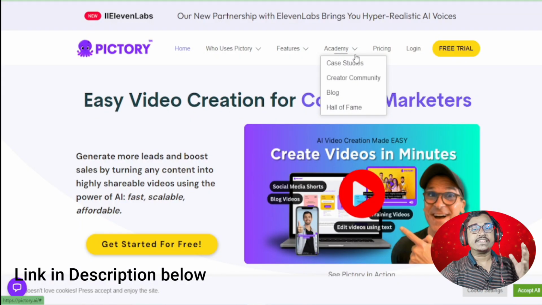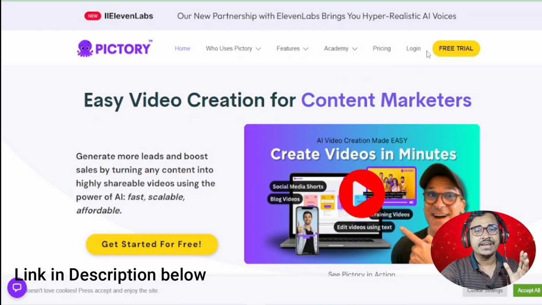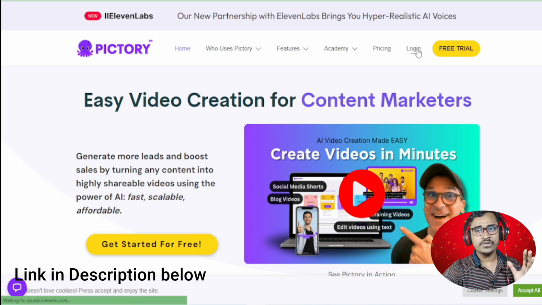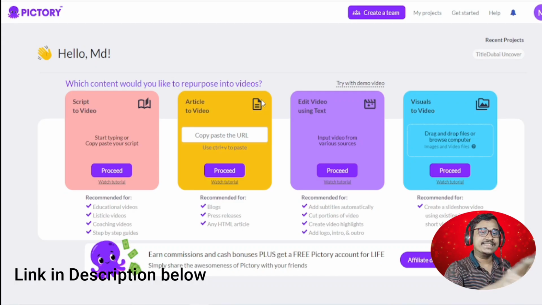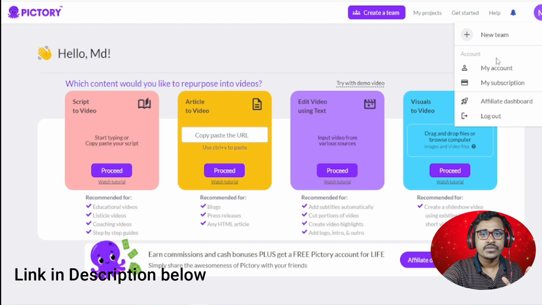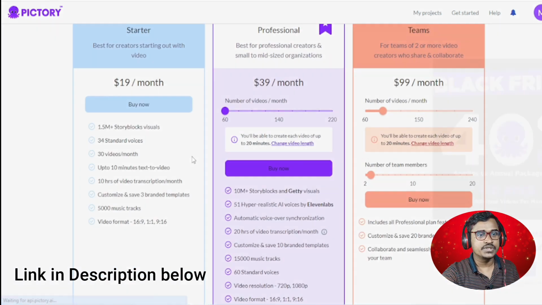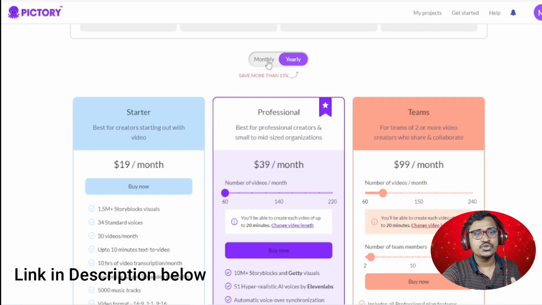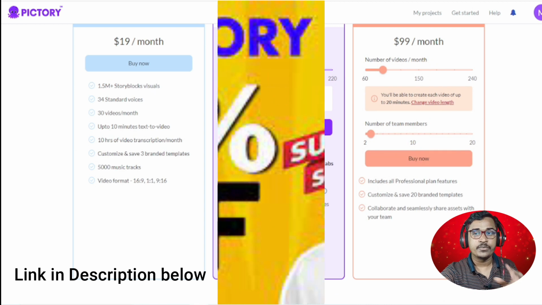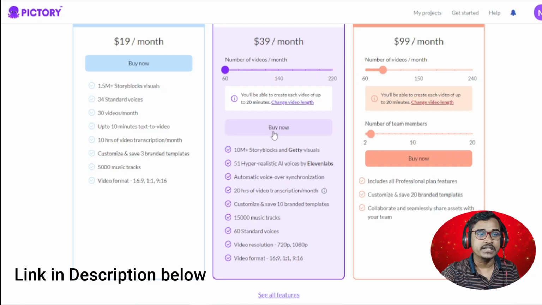Then you can see this is the dashboard. Now you need to log in here. Just click this login button. Then when you log in, you can see the dashboard. Now just click here, then click my subscription, then choose an annual plan. When you choose the monthly plan, you do not get any discount for this offer. When you purchase the yearly plan, then you will get 40% off.